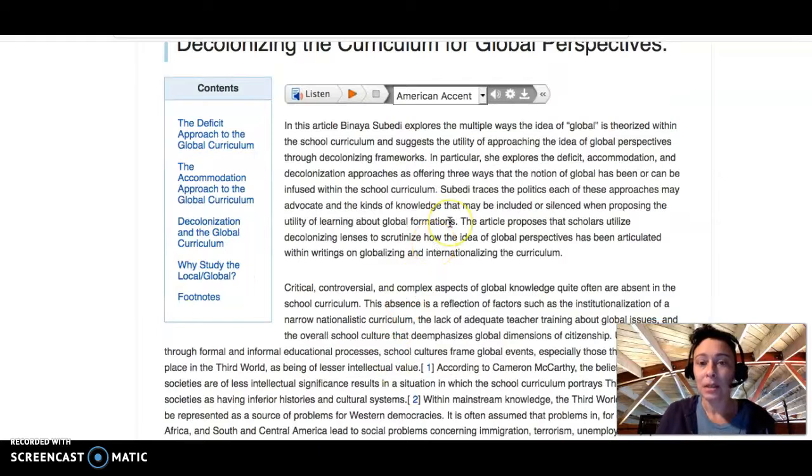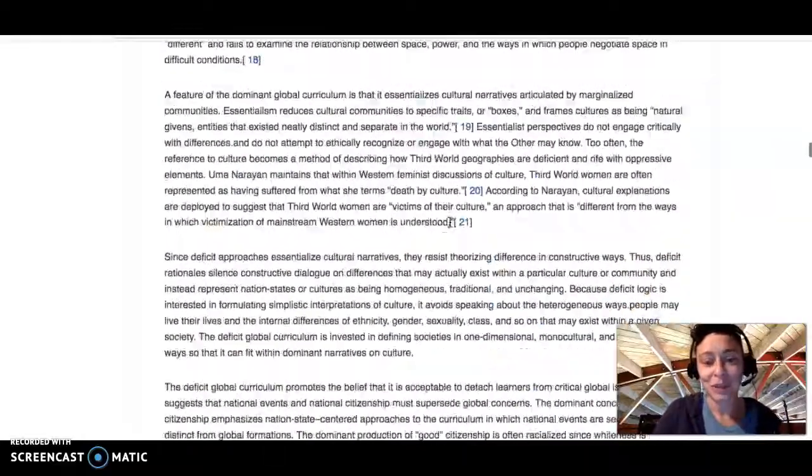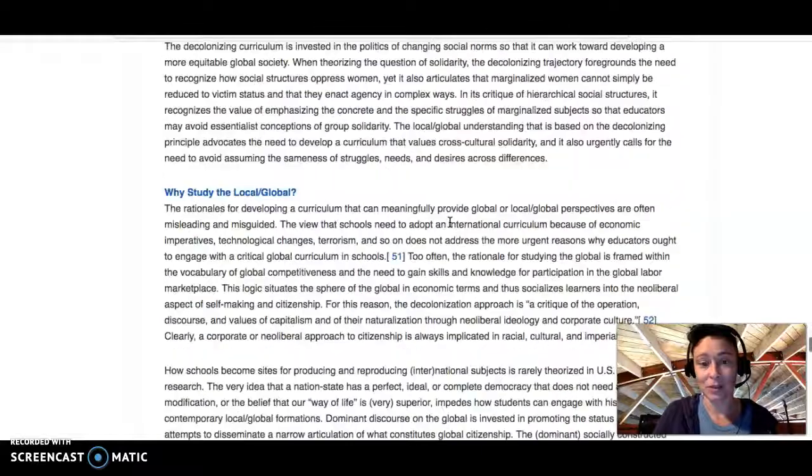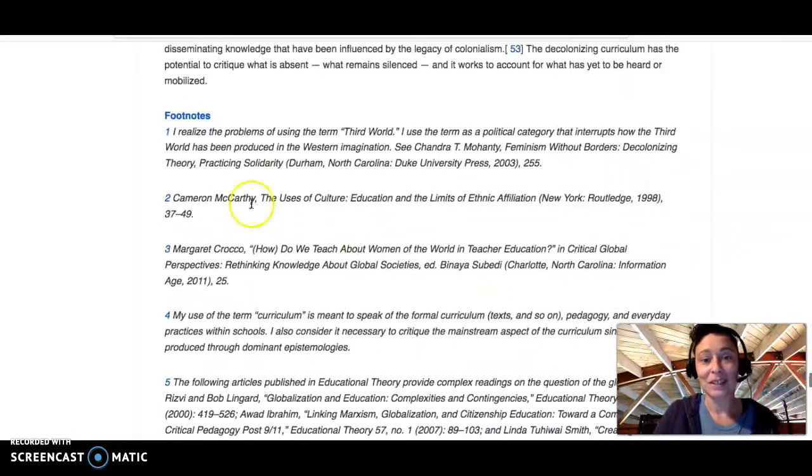The other thing that I find really, it's kind of like the magic bullet of researching, is to look at the bottom and see, what did this person who wrote about a topic that I'm interested in, what did they read? And this is all of her footnotes and citations. So she read an article about how do we teach about women of the world in teacher education. If you think, oh, this article might be perfect for me, then you can go back and just search for that article all by itself without doing a big thematic search like we did before.